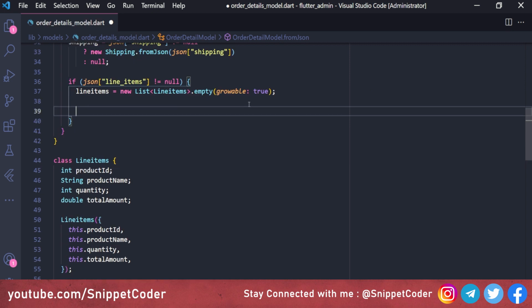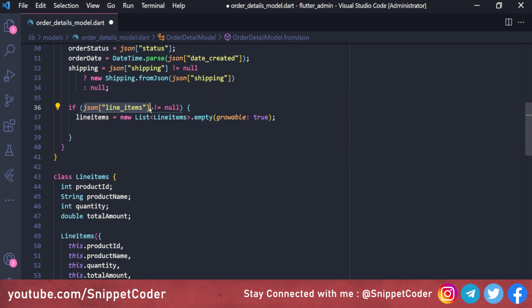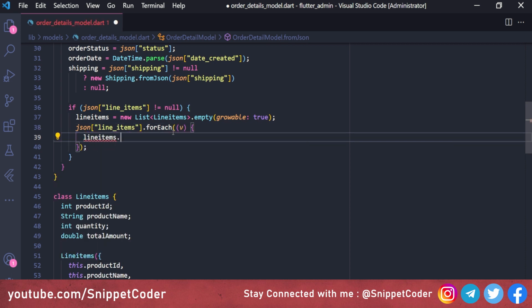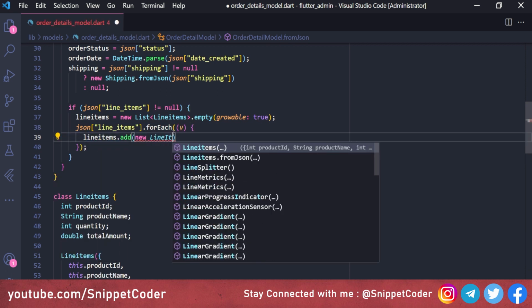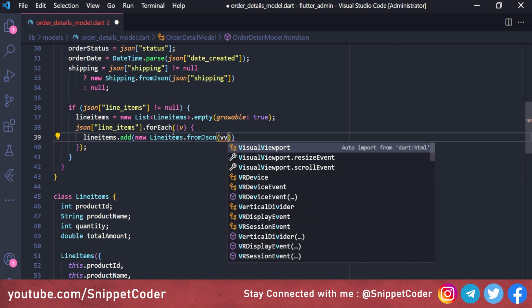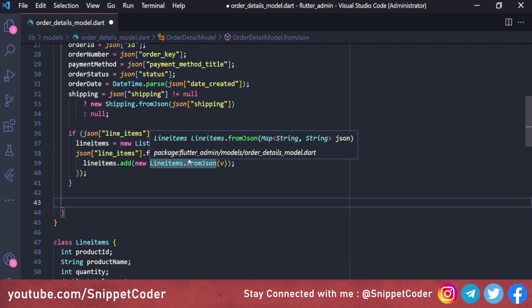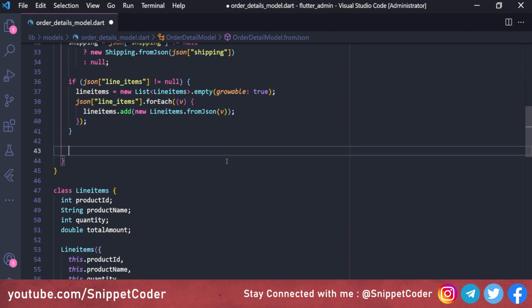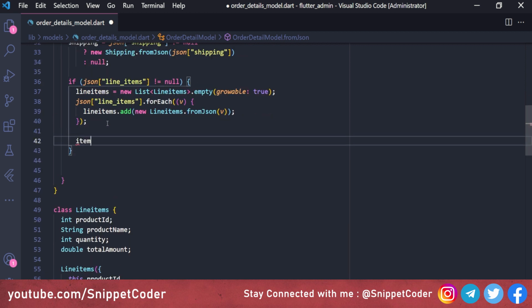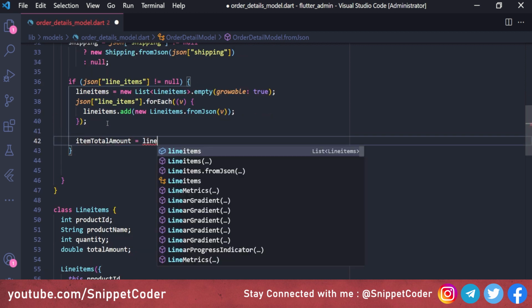Then we will do the for each loop, and here we will copy this one, and we will put here for each, and here we have line items dot add new line items from JSON, and here we will pass v. Then we will have line item total here, and for that we have to calculate here only, and here we have item total amount is equal to line items.